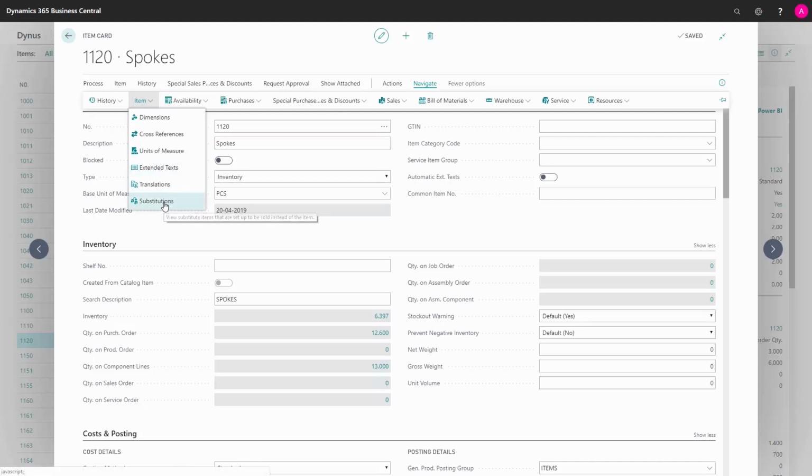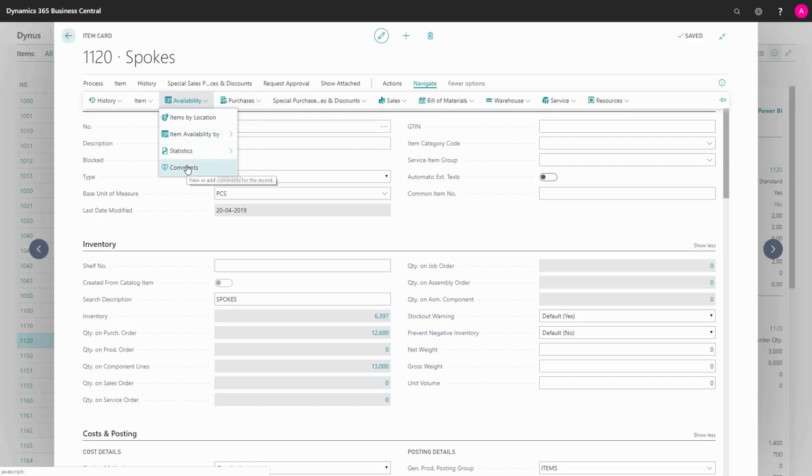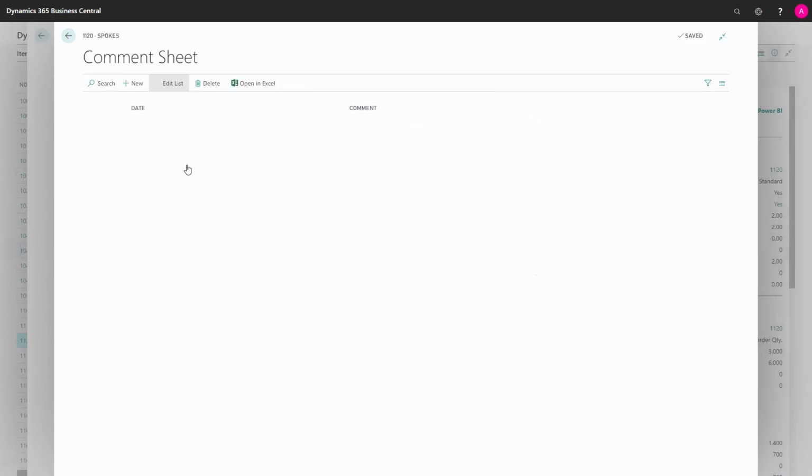And in the substitution table, I can determine if I have other items that could substitute this item, and this is used also on the sales and purchase side. So on a sales order, if I don't have enough of the specific item the customer is asking for, I can look for substitutions directly on the item line to see if I have some items to substitute this one. And on my Navigate tab on availability, I have comments that I can enter on this item.